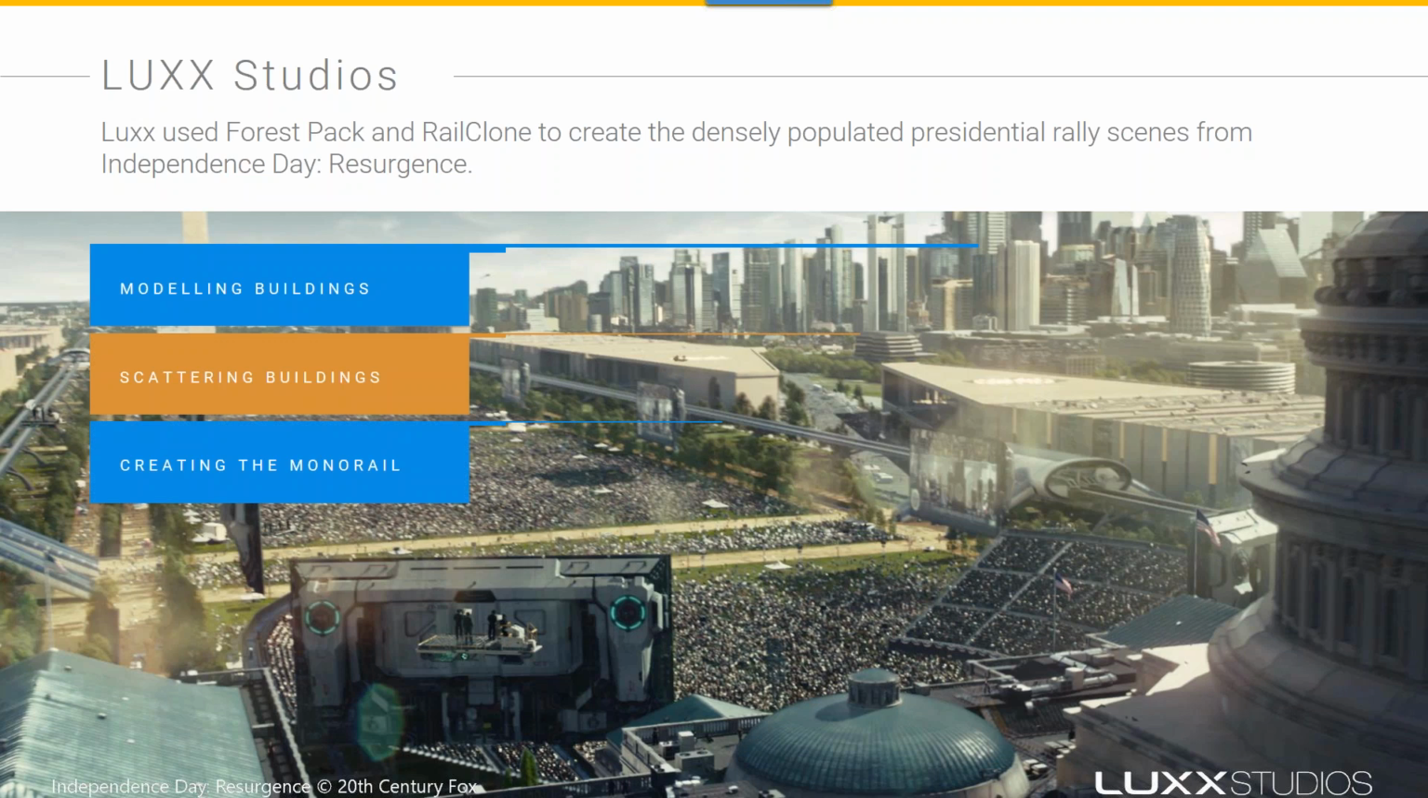RailClone is used for this monorail that flanks both sides of the presidential rally. It's a perfect example for RailClone because it's got repeating segments and a very clear rule set to help define it. And RailClone also has the same instancing power as Forest Pack. So although we're far away from this at the moment, if you're getting close, there's a lot of geometry in this monorail and RailClone can handle that.